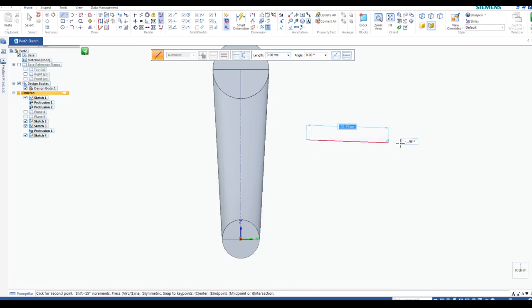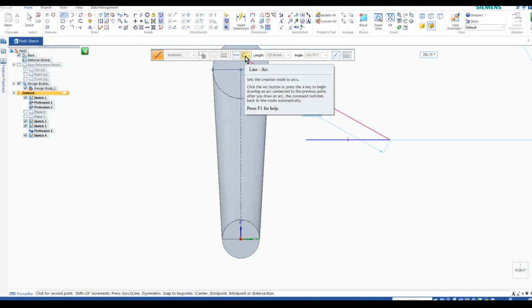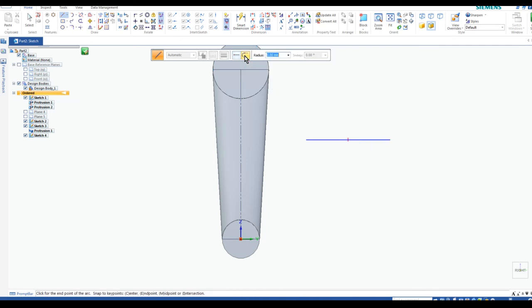I'm going to just click, drag, make sure it's straight. I don't care how long it is just yet. Left click. Okay. From there, I'm just going to take my cursor and click in my dialog box to change it from a line to an arc.